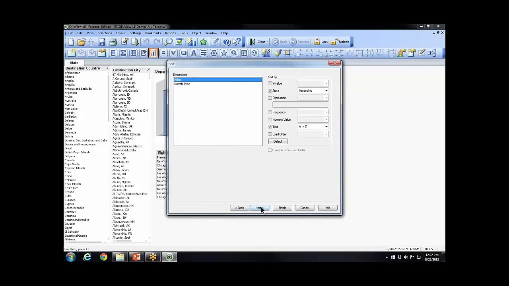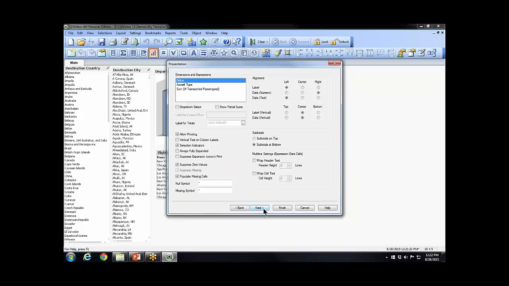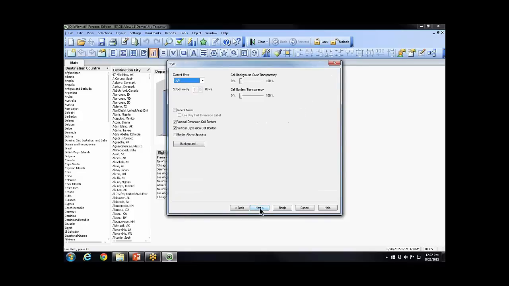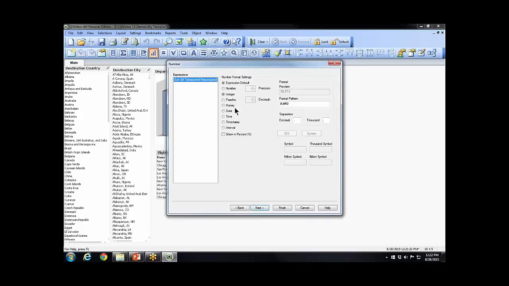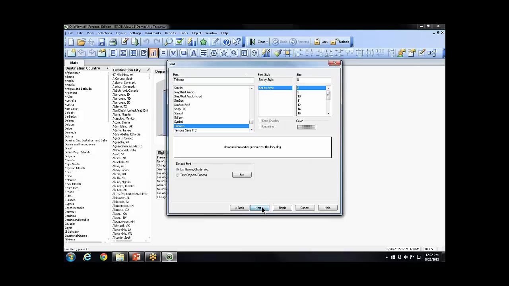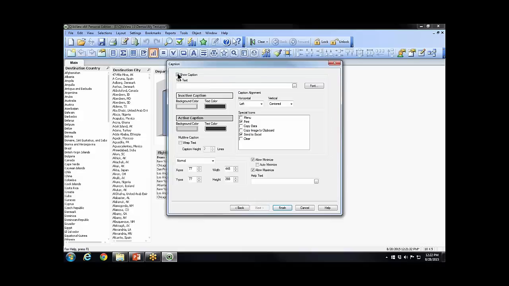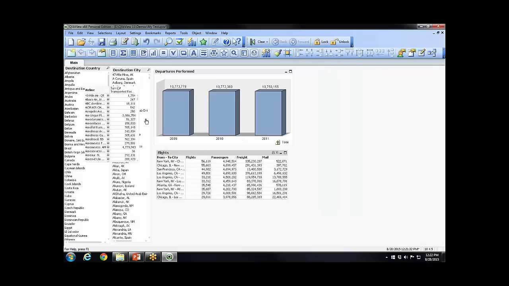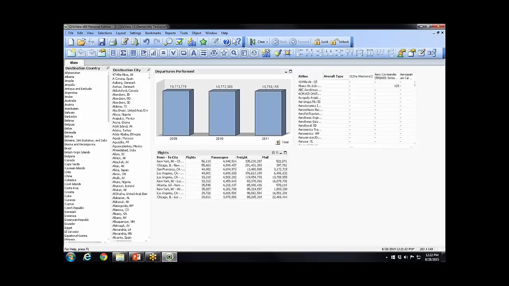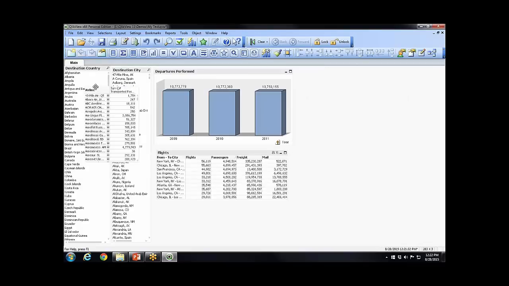There are some other cosmetic things that you can do in here, like maybe on the presentation tab, I'll wrap my header text. On the number tab, I'll make sure that I show my numbers as integers, and then maybe I will hide my caption. And then I end up with, oops, this guy. Actually, I dragged the wrong thing there.